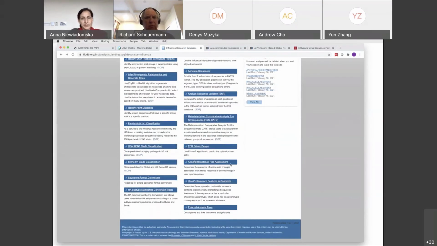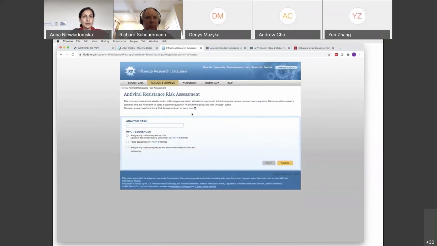We have our antiviral resistance risk assessment tool, which I believe I mentioned again in the intro. And again, you can just input your sequences and we will calculate the antiviral resistance risk and give you the results back.